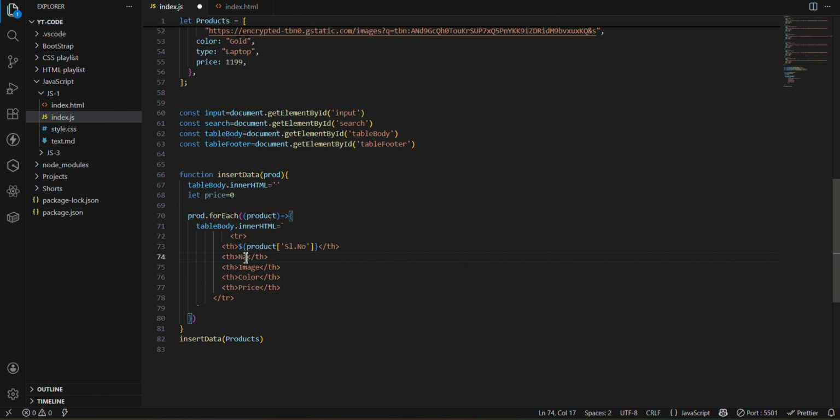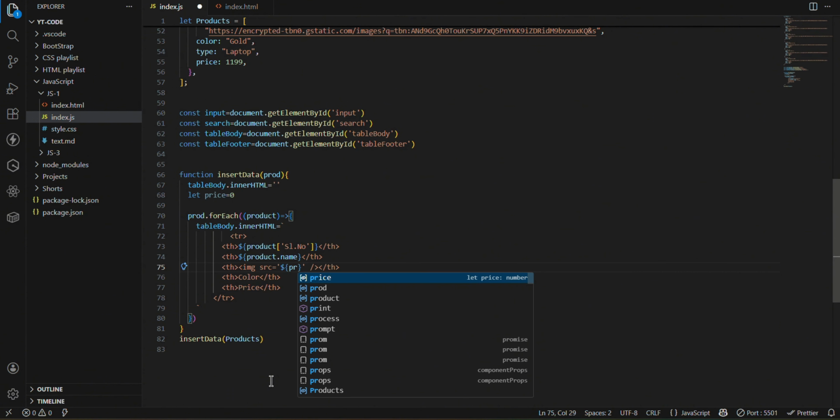And then, dollar sign, product dot name. And for the image we will have a little bit of change here: img, and image is a self closing tag. Here src is equal to something like this. Inside this I need to add the dollar sign and product dot image. That's it, and up to this one we have completed.